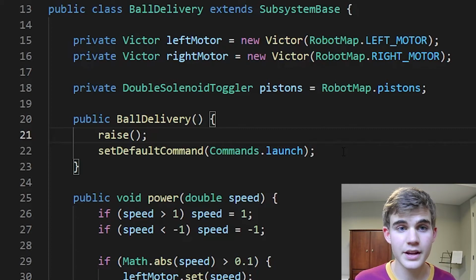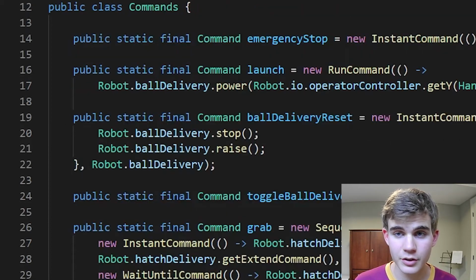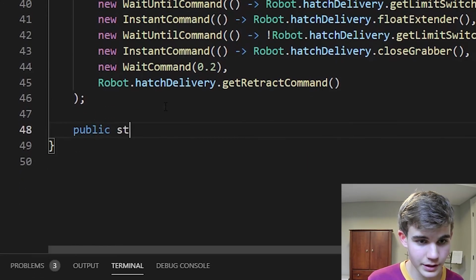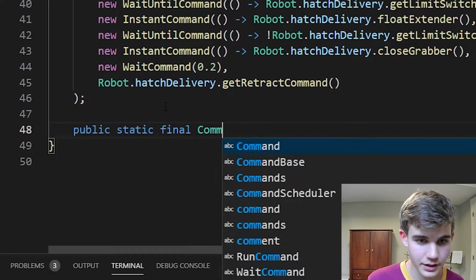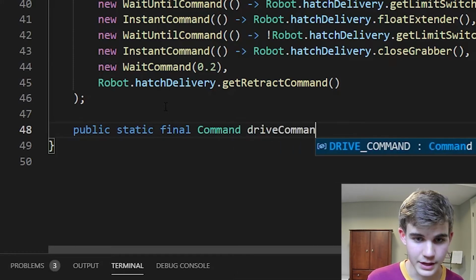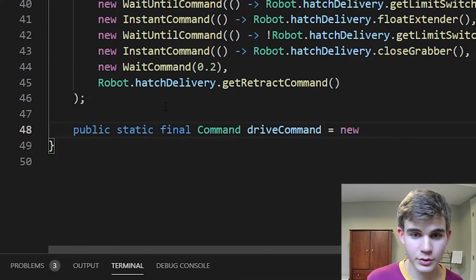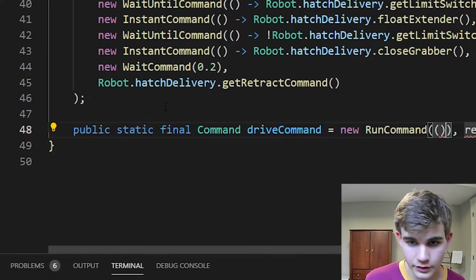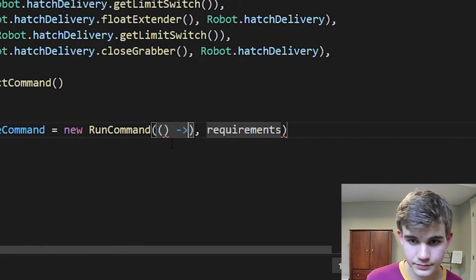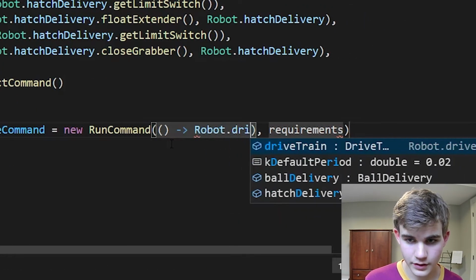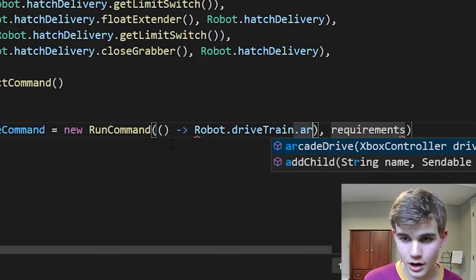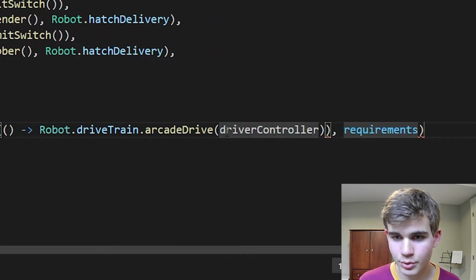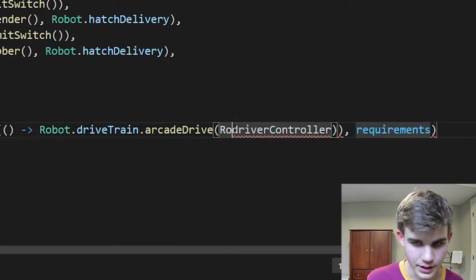I also want to create a default command for our drivetrain. So let's go back into our commands file here, and I'll make a new command, public static final command drive command. And this one is going to be a run command as well, because we always want this command to be activated. So we're going to put in our brackets here, and we're going to call our robot.drivetrain.arcade drive method. And if you remember, this one takes in a driver controller as the input, so we're going to pass that in.